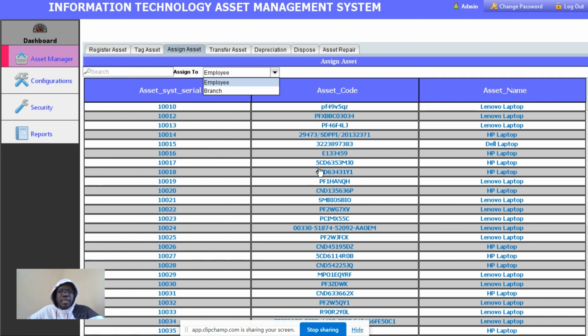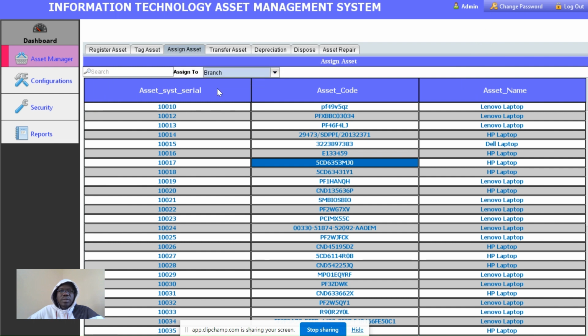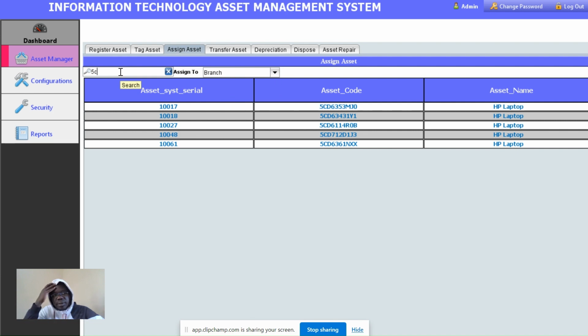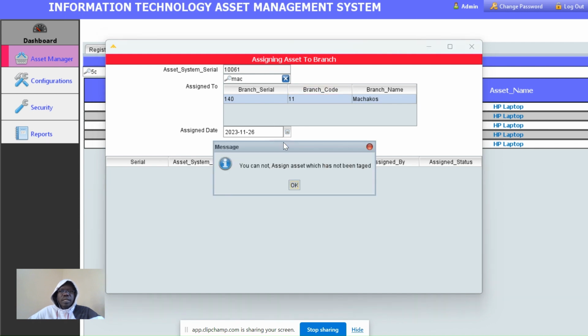If you need to assign an asset to a branch, you just need to select a branch. You can search with the serial number, then you select the asset, then you will choose the branch here, and then the assigned date. You can as well search for the asset at the branch at this point. You can search for the branch at that point, then it will give you which kind of branch you want. Then you say save.